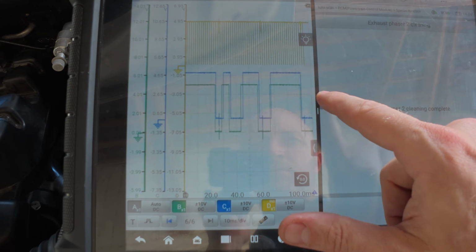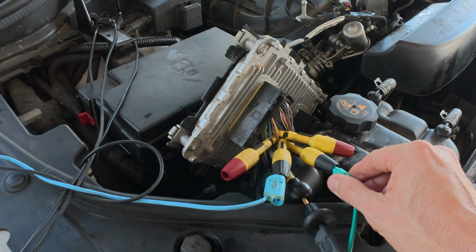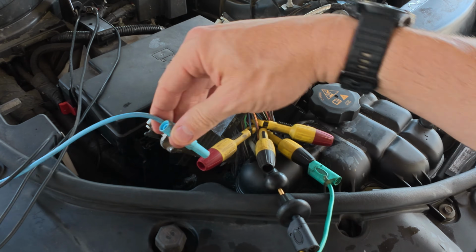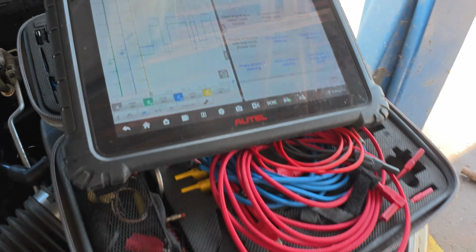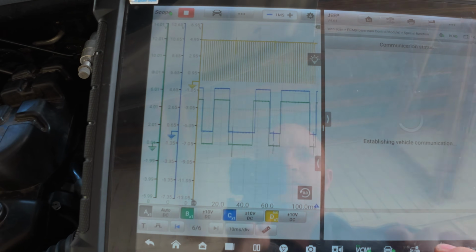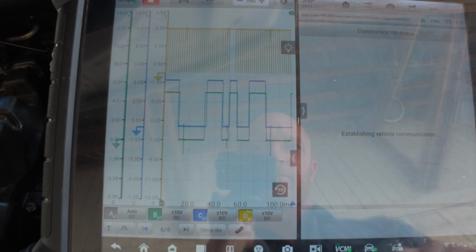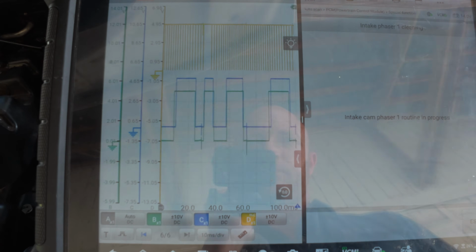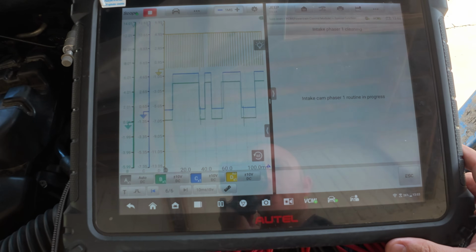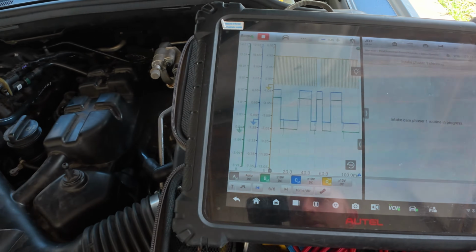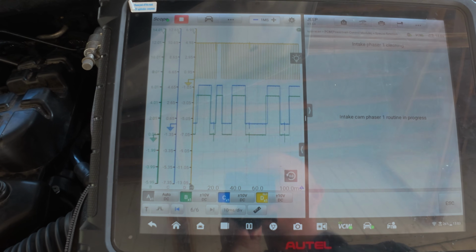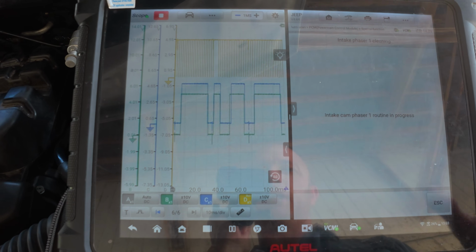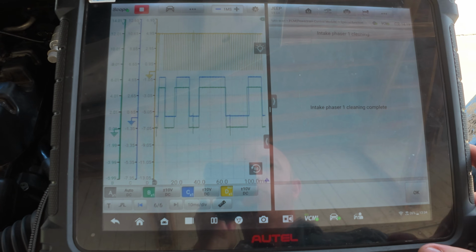Not seeing anything. Swap over here. Swap over here. Let's do intakes. It's rattling my whole scan tool. I mean, this thing's bad when this happens. I truly, honestly believe that it's oil.